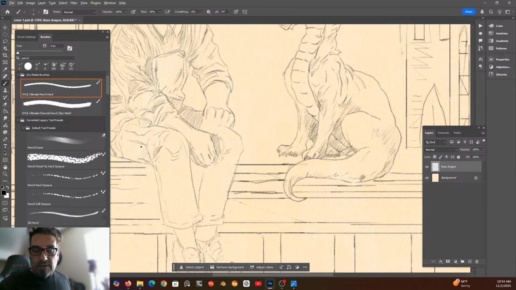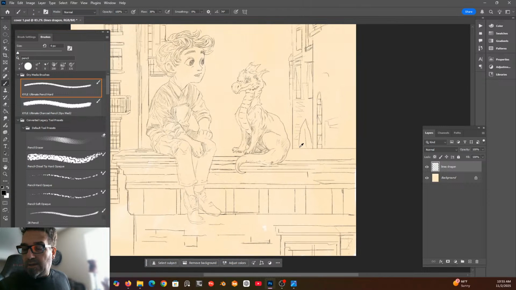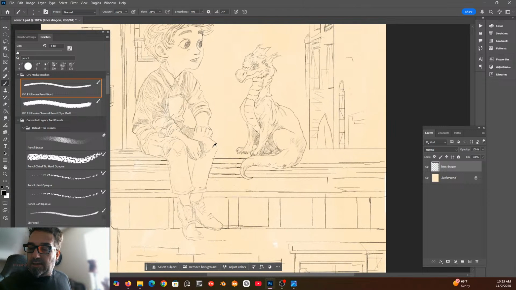Alright, let's zoom. Well, I guess I can do these guys too then. Most of this will have paint over it, but because it's watercolor, these lines do show. And some of them I want to, of course. Alright, I think that's working okay. We need a line pretty much here that goes all the way through. We'll erase it from the dragon, of course.